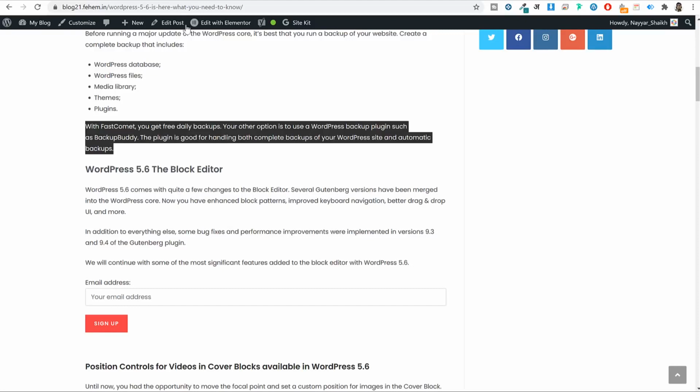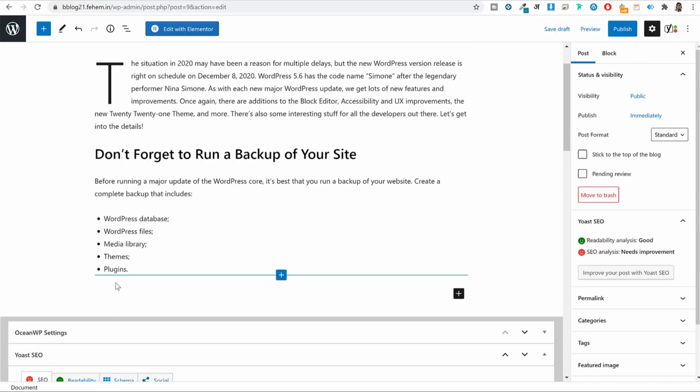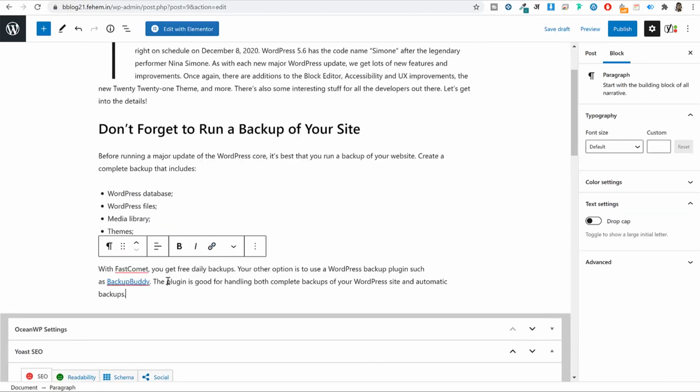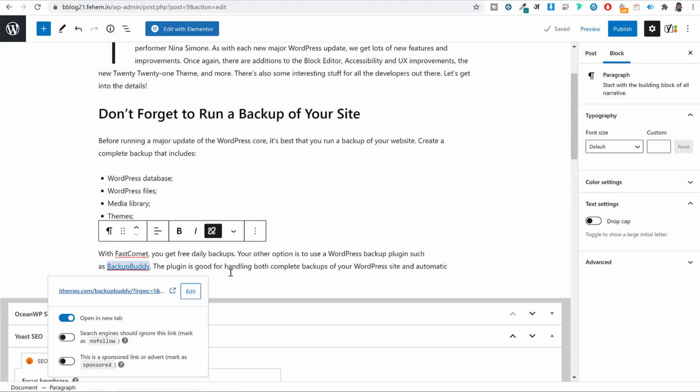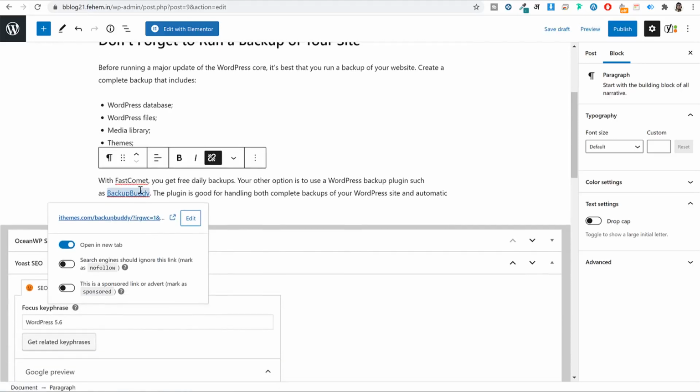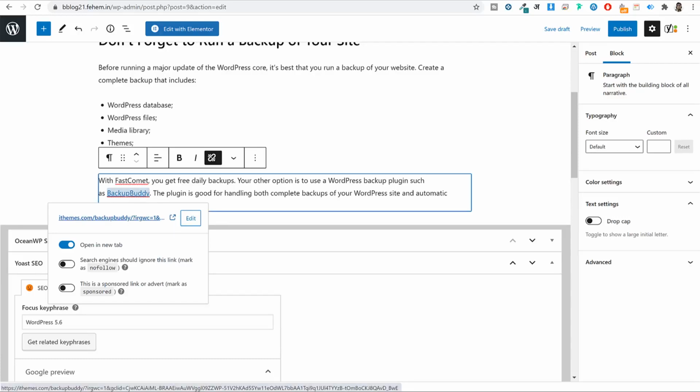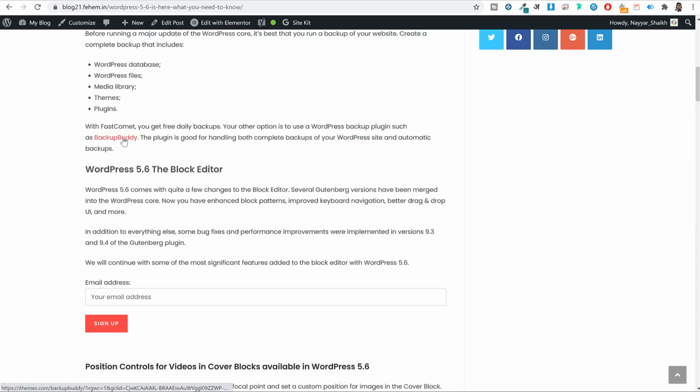Now after that, again, we have some paragraphs. So I can copy this thing at the bottom. Now here, if you see, we have this link, BackupBuddy. Now if I click on this link, you will see this is an outbound link, which means this link is going outside of your website. Whenever someone clicks on this link, BackupBuddy, they will be redirected to some other website, and you can see the website is ithemes.com.